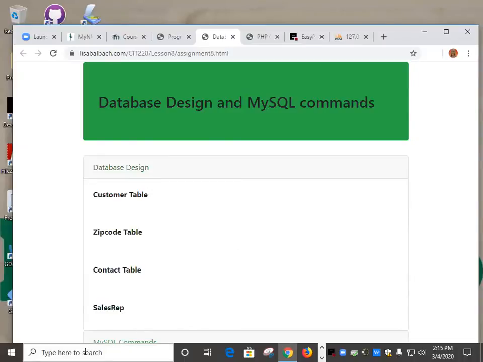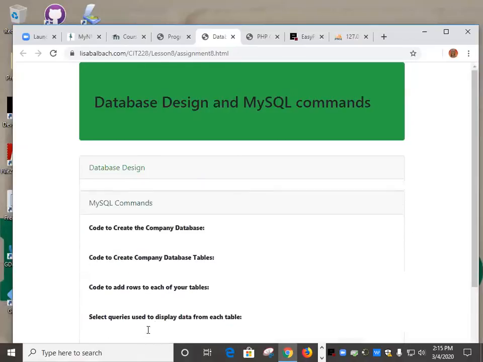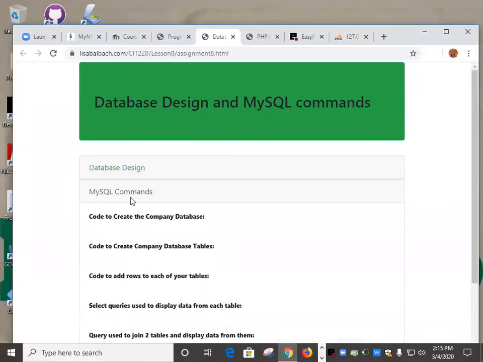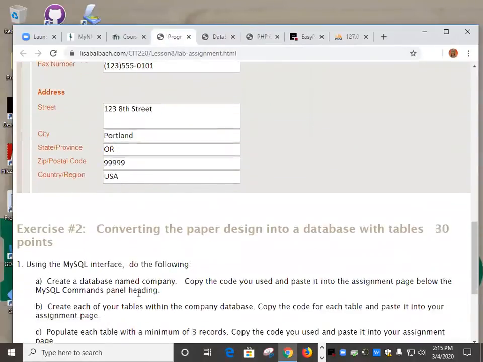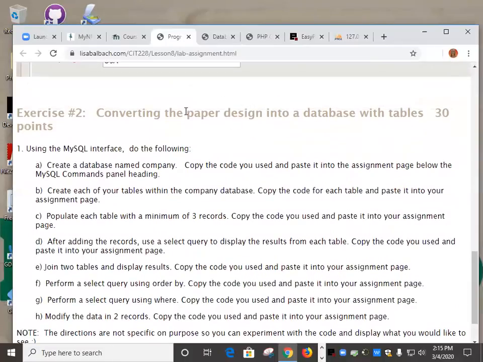Okay. Then the second part of this deals with SQL or MySQL commands, which are basically the same as SQL commands. So once you do this, you're going to convert that paper design into a database with tables. You're going to take those tables, and you can create a database, call it company or whatever you want. Create the tables, okay, and make sure you add some data.